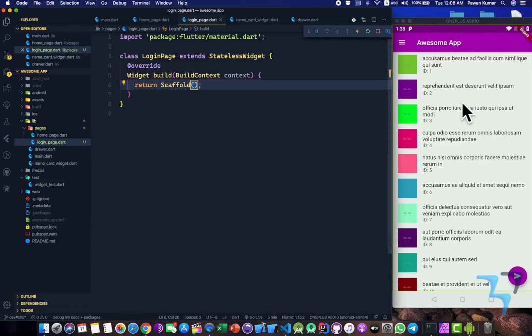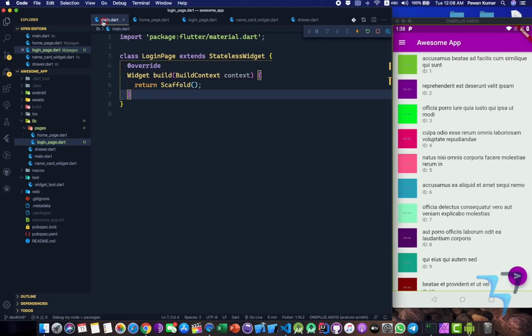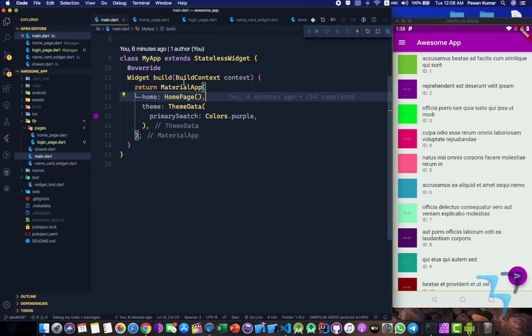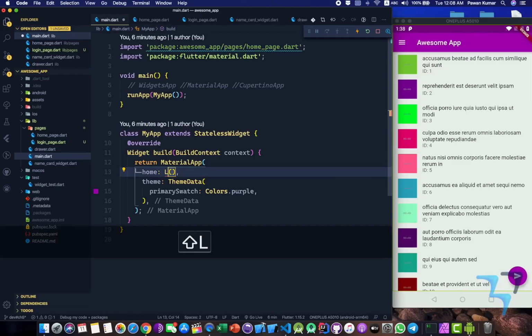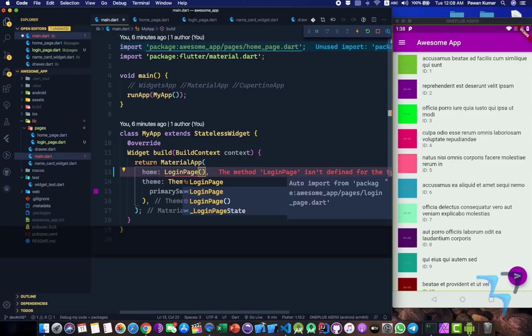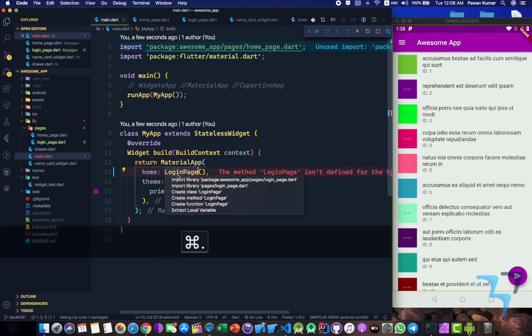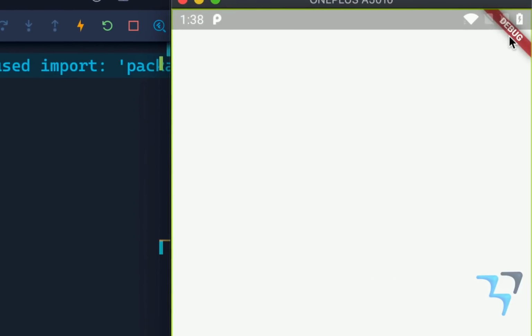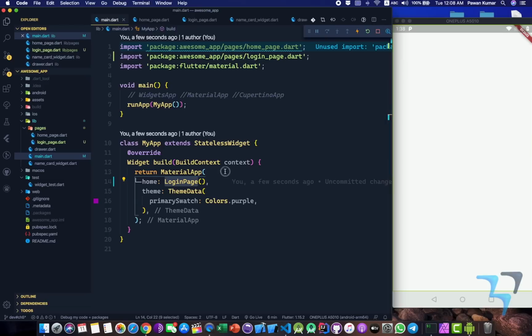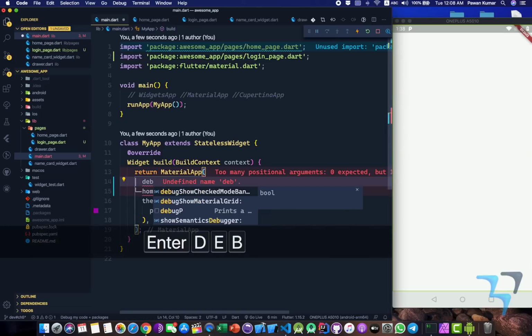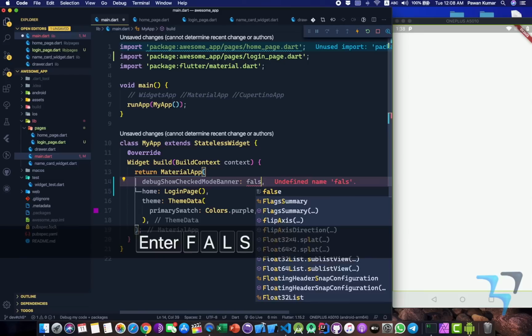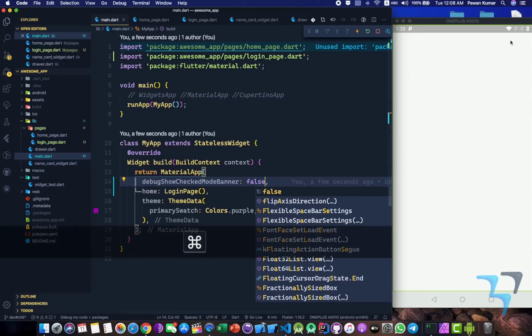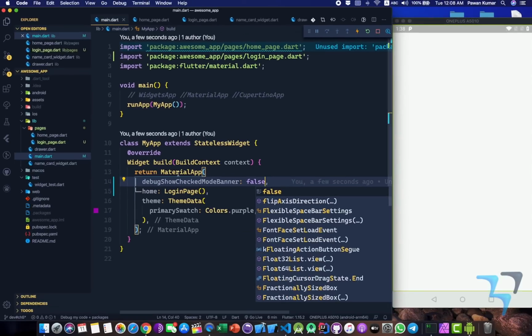And guys, because we cannot see any changes here since we are using the home page, we can go to our main.dart. Here, rather than this home page, we can make it a login page, and then we need to import this login page so that we can see the changes. So now we are on the login page. We can also remove this debug banner if you want. For that, we can just write debugShowCheckedModeBanner here, and we can make it false. So you will see that the banner is gone and it's not there anymore.